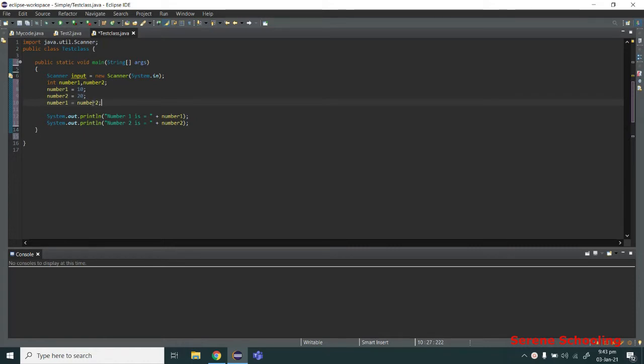Then in this statement it is assigning the value of the number two variable to number one. So whatever is stored in number two will go into number one. So number one and number two will both have the same value. If number two has 20, 20 will be stored in number one, which was originally 10. So let's run this program.